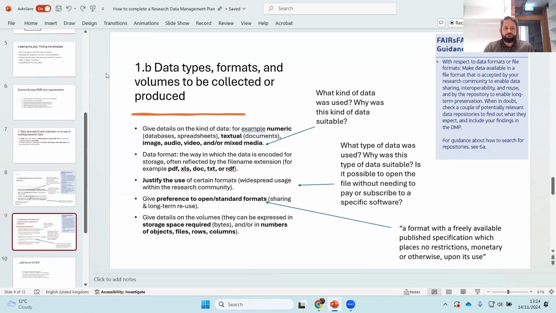Justifying the use of certain formats, then, why would you use them? I just showed you that earlier on. And in preference for open standards, as I just said. Give the details on the volume. So it was 5 megabytes in this case, the number of objects, files, rows, and columns.